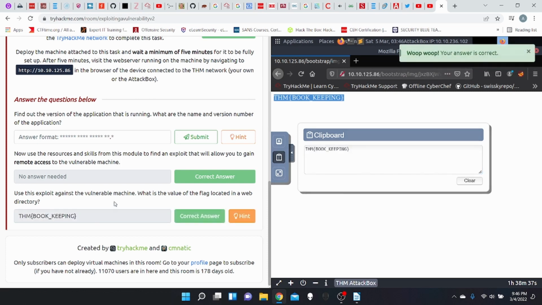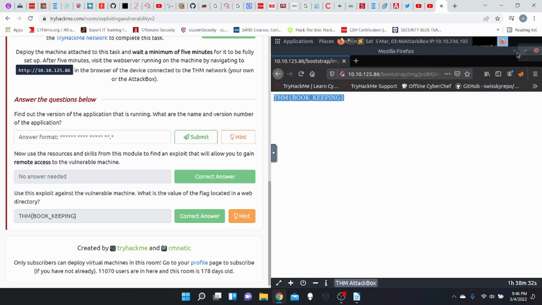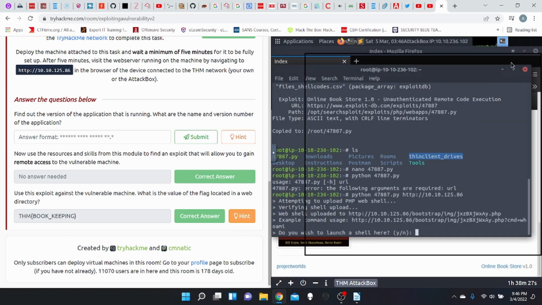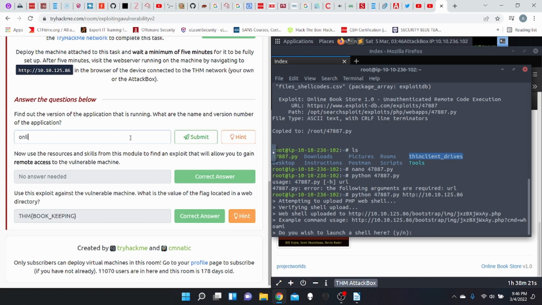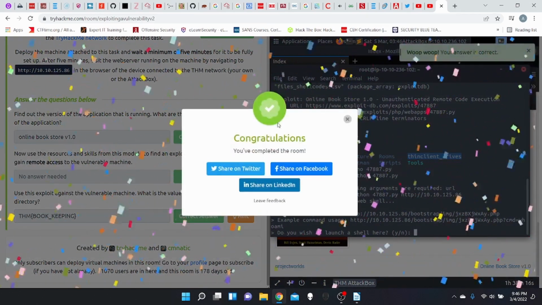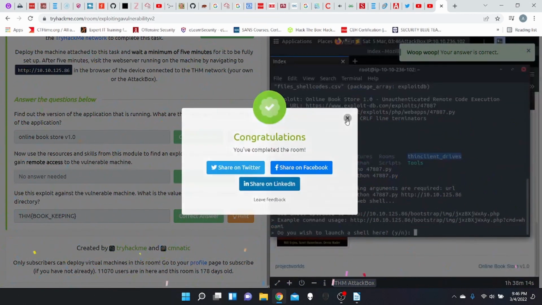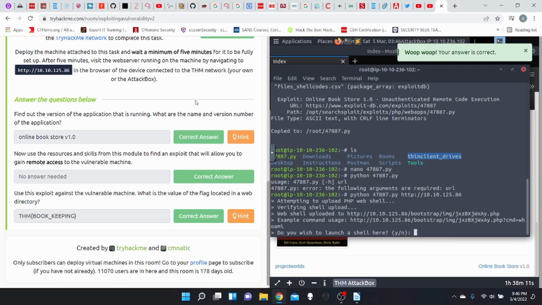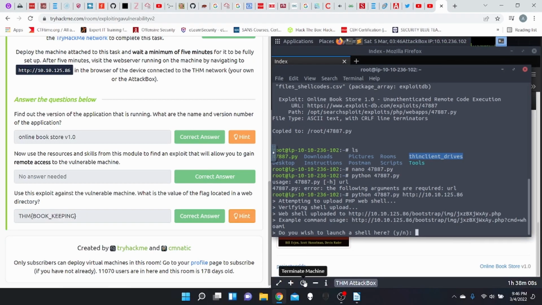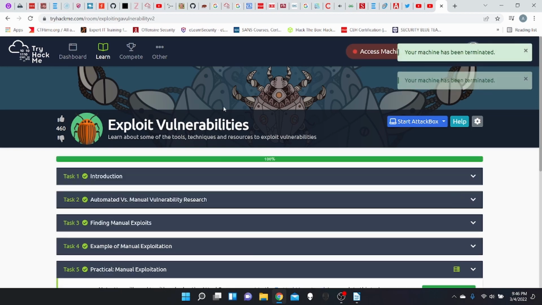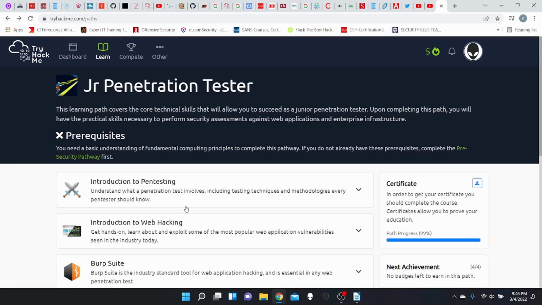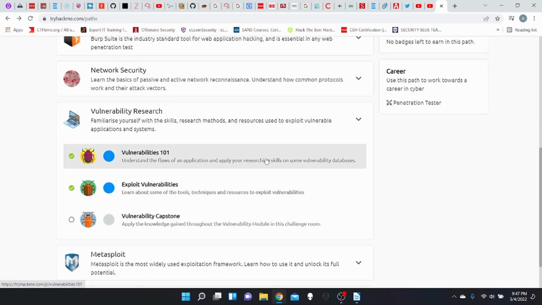Okie dokes. Slap that in. And then let's see, what was the vulnerability? Online bookstore version 1.0. Is that it? Yep, that was it. Alrighty, so that was the room. Let's terminate the machine and go back here.